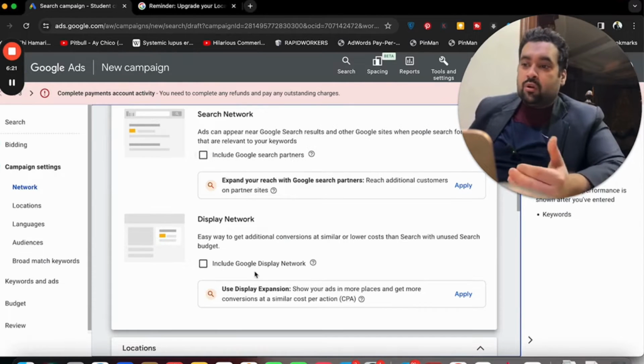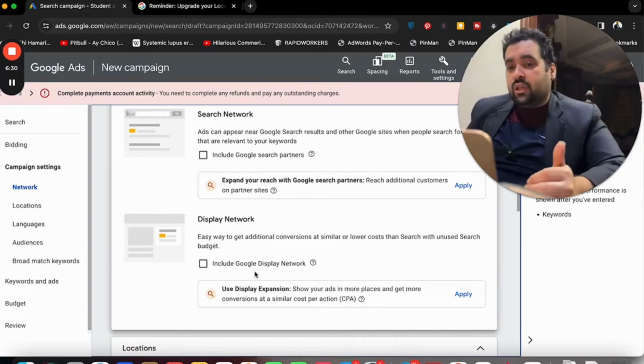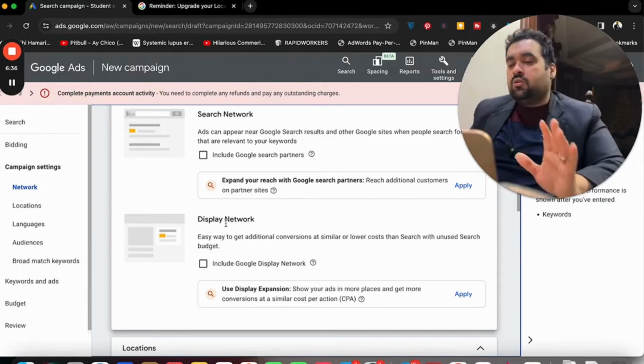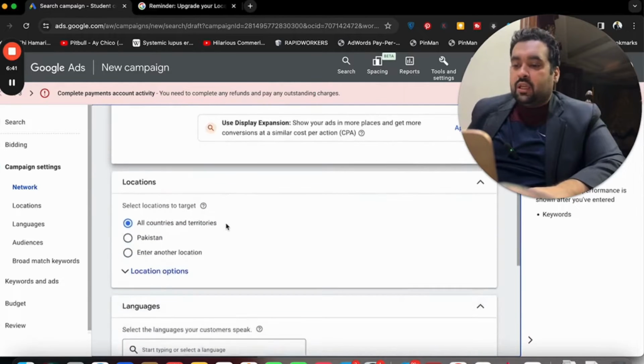But in case you are looking to do retargeting, retargeting is actually for those people who have already visited your website or who have already landed on your website, and you want to target them again. If you want to use that strategy, display network is a very good ad network, but you have to create a specific campaign. Do not merge, I repeat, do not merge, or otherwise you're going to be in trouble. Then again, you can select your location.